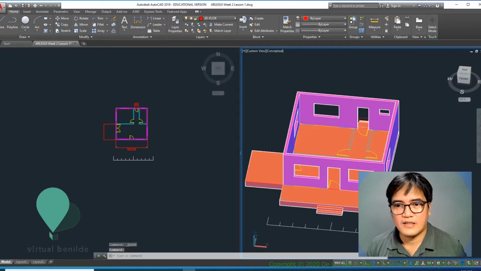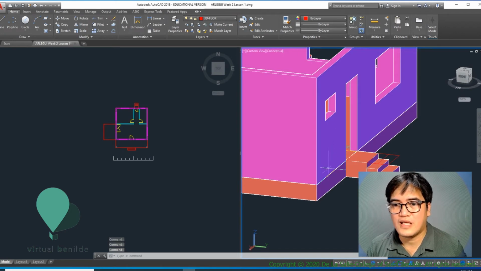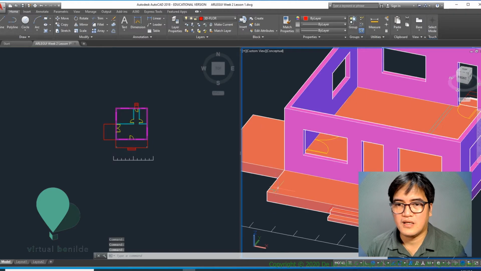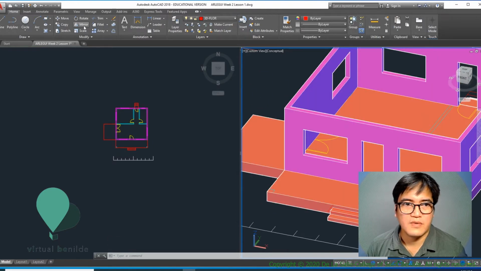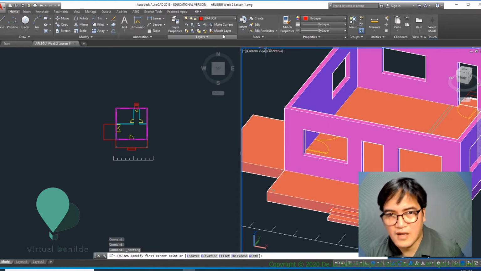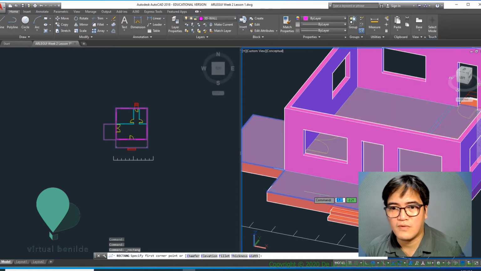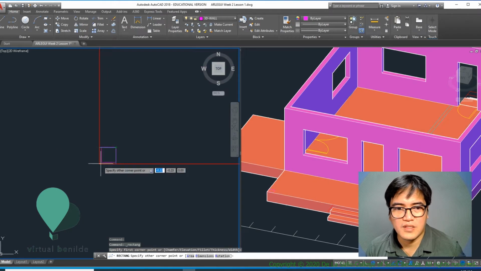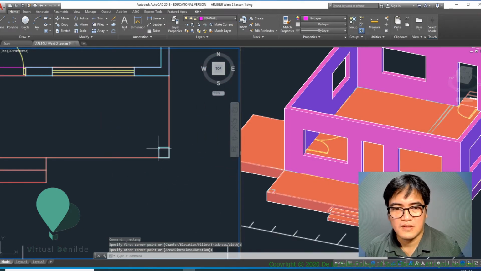So welcome back. This will be our lesson 2. So I've already created the steps on the rear, and currently what's missing is the columns here. So what I'm going to be doing is I'm going to be invoking the command rectangle, and I'm making sure that I am in my wall layer. So in plan, I'm just going to click and create rectangles here.